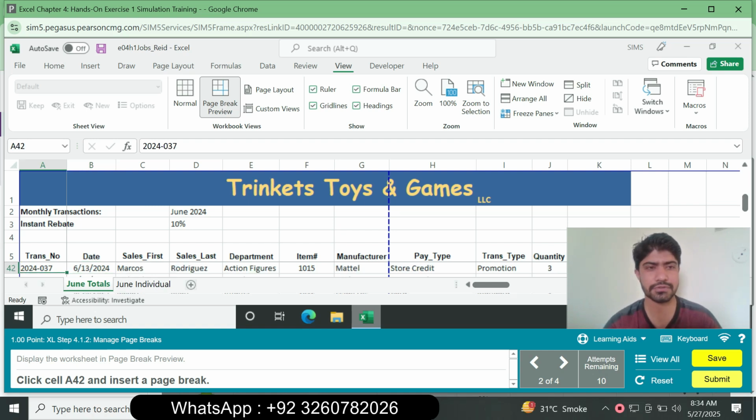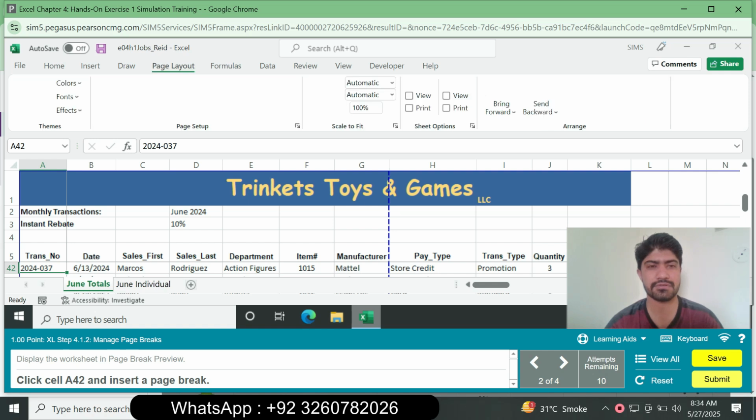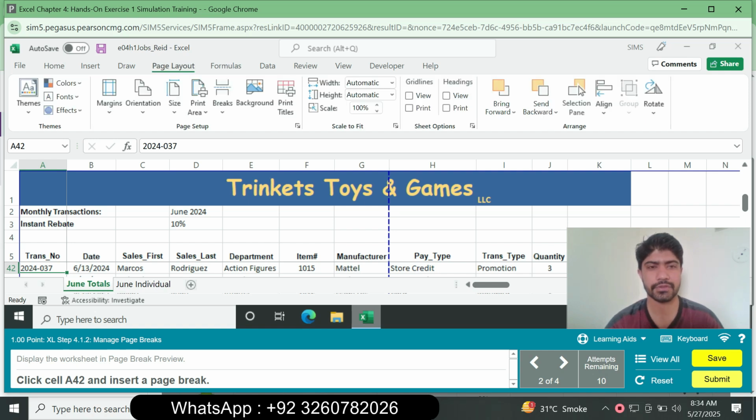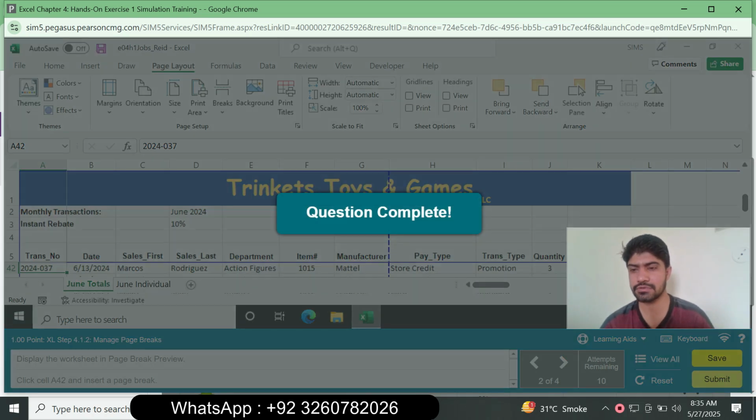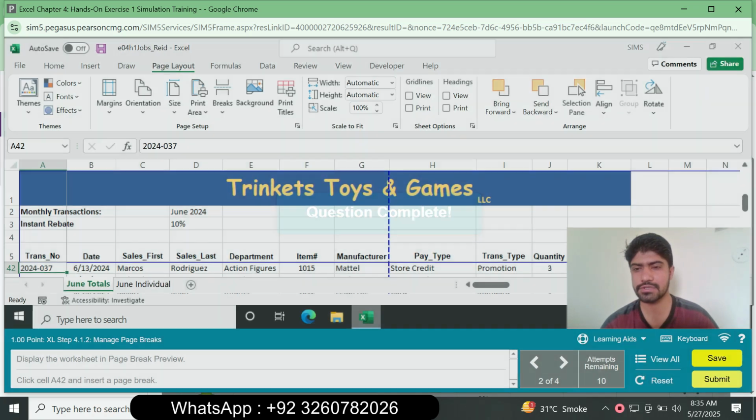So select A42 and go to the Page Layout tab, go to the Page Setup group, and click Insert Page Break. So question number 2 is complete. We move to question number 3.